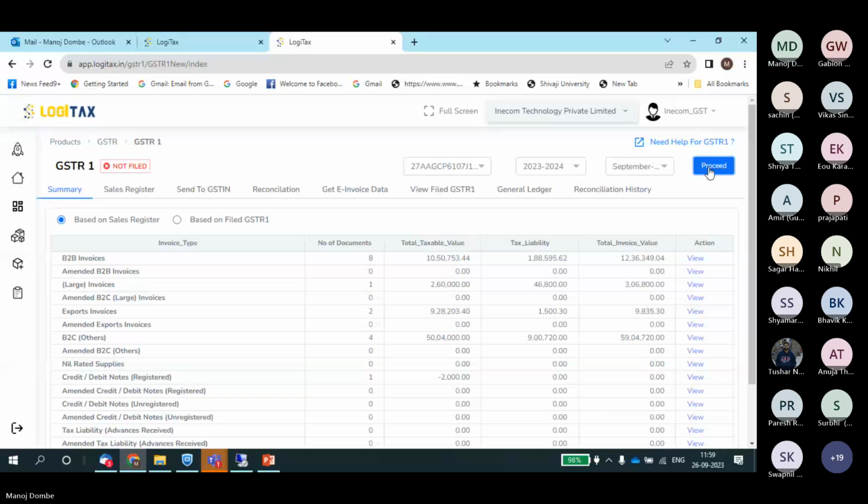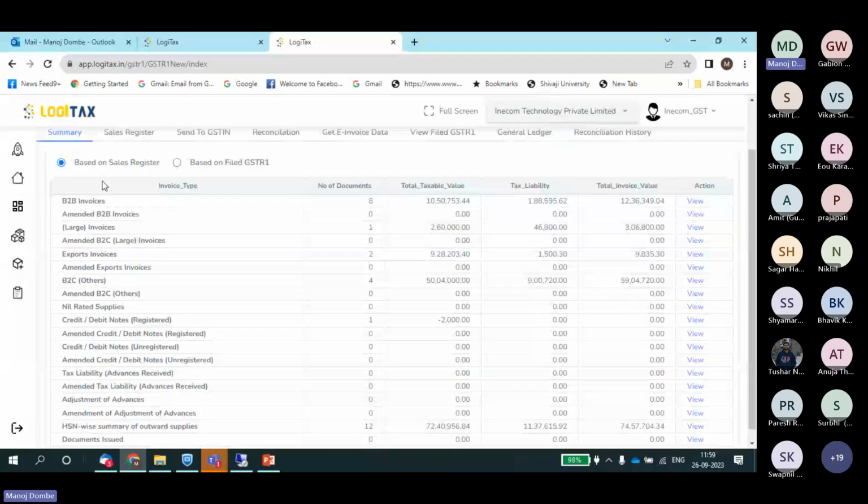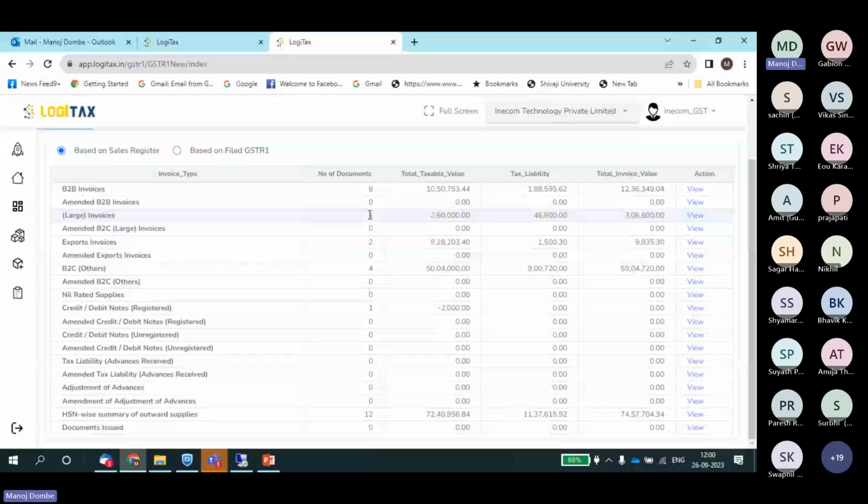My B2B invoices were 8. My large invoice was 1, 4. My credit note was 1. There was one credit note, and then the final HSN summary. So we have covered all the types of transactions here, and according to the transaction type, the various types of data are shown here. So we have correctly mapped the B2B, the large invoice field, and export invoices we have considered without pay, with pay duty status. Then the credit notes we have correctly mapped, and all the taxable value, tax liability, and total invoice value will be seen here in one go.